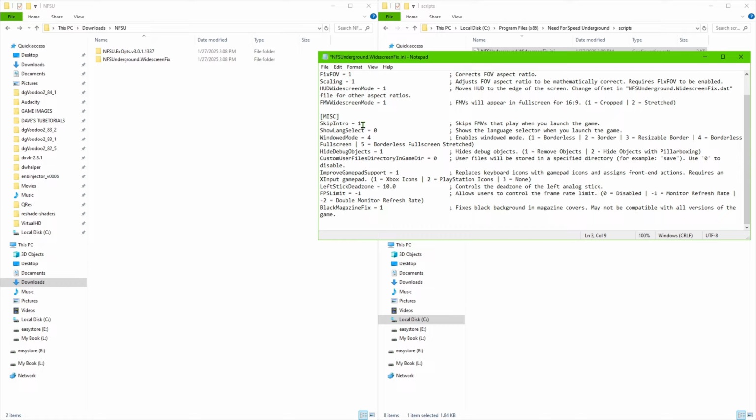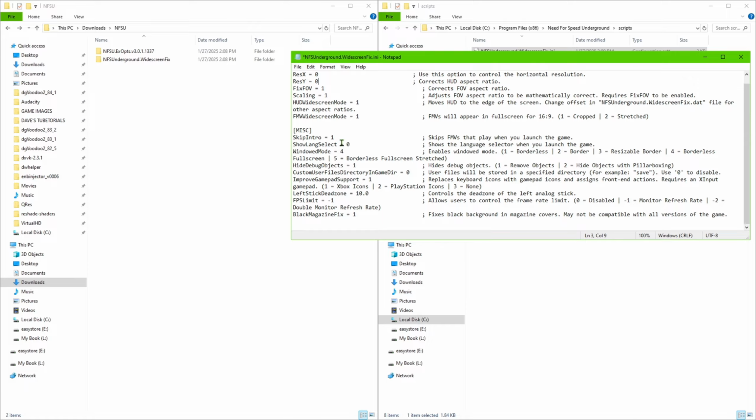I advise you turn on the skip intro, because if not, it's going to try and play that movie every time you select start the game. And then for here, I have borderless windows, so you can pick from any of these options here that you want. For windowed mode, it shows you all the options here. So you can do borderless, border, resizable border, borderless full screen, which is what I have, and borderless full screen stretched.